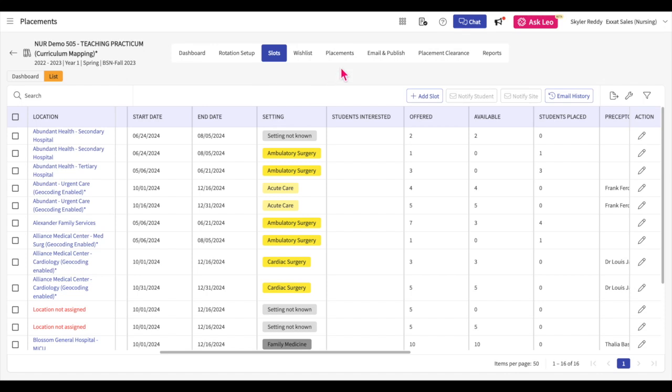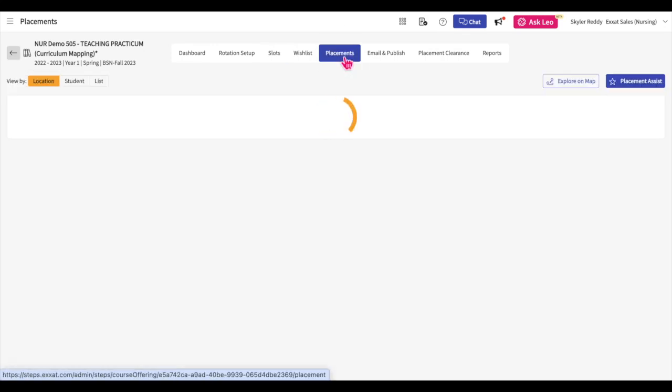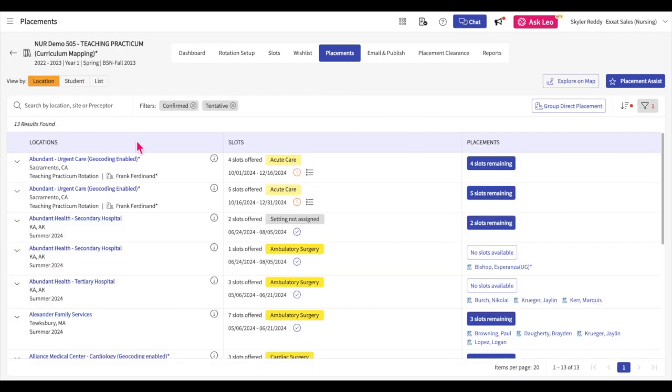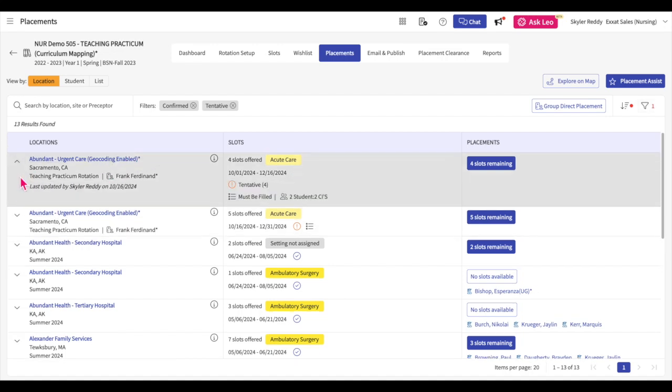Click on the Placements tab. You can make placements by using either the By Location view or by Student view. In the View by Location section, you can view all of the slots offered by locations for this rotation. To view comprehensive information about the location and the slots offered at a location, click on the Expand button on the left-hand side of the table.